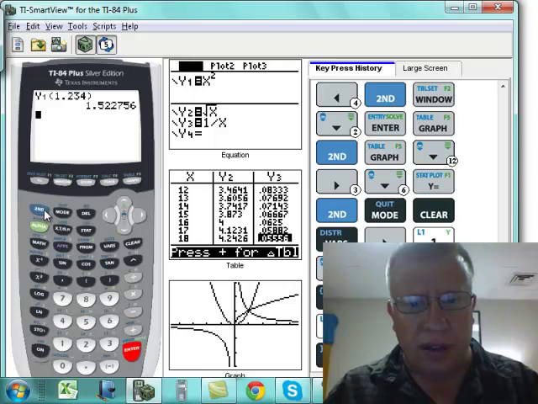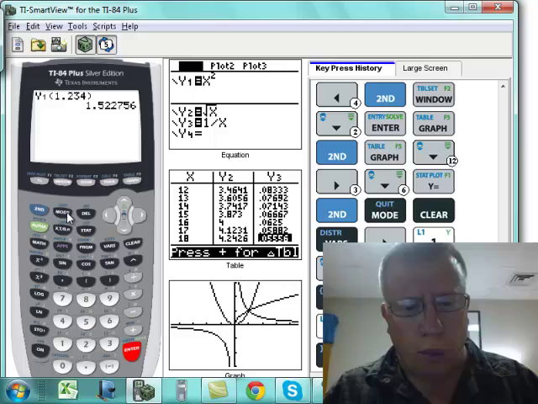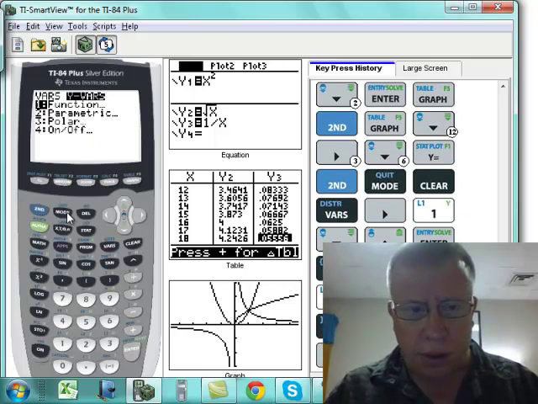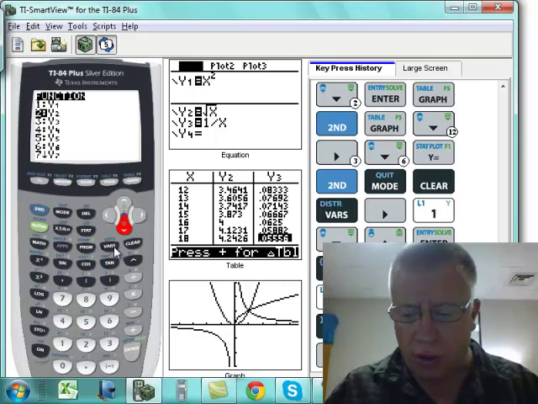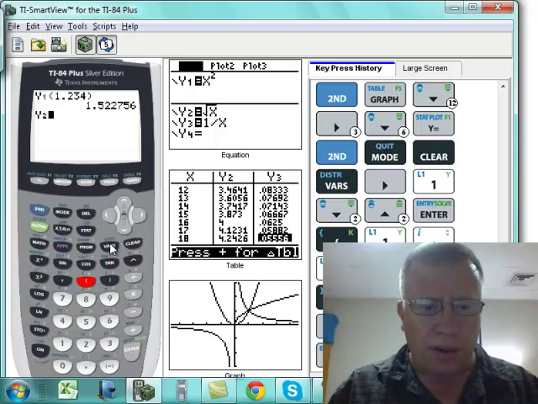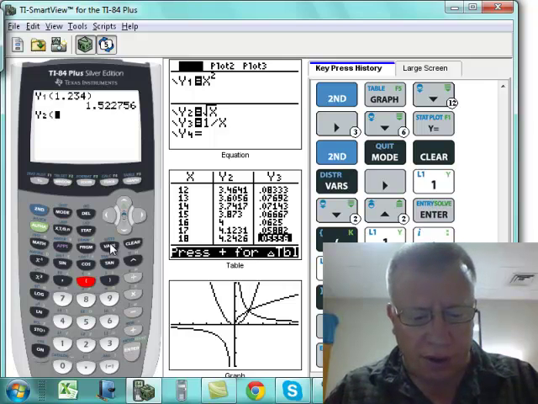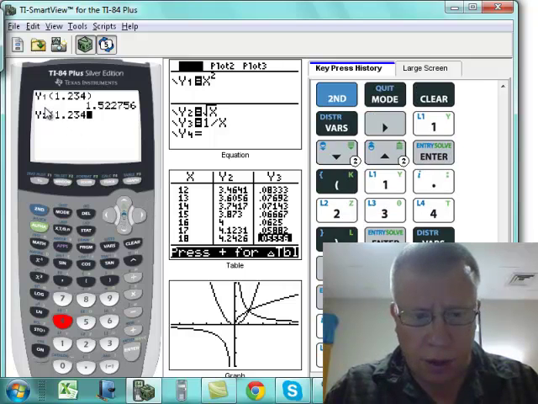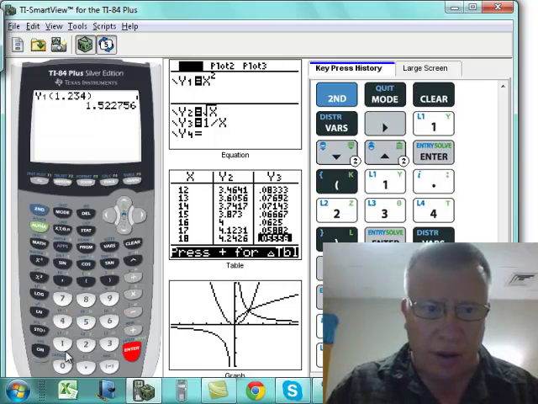For example, suppose that I want to take the square root of some number, then I'll choose variable y sub 2. So let's repeat what we just did. We'll just choose y sub 2, open parenthesis, plug in a value for x like 1.234, close parenthesis, enter.